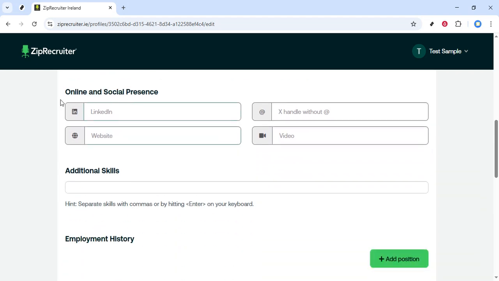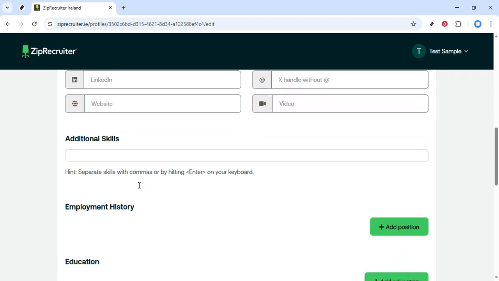You'll also see sections where you can add your online and social presence, along with additional skills. For online presence, include links that are relevant to your professional life, such as a portfolio site or a professional networking profile. In the skills area, list technologies, tools, languages, or other abilities that are directly related to the jobs you want. Further down, you can add your employment history, your education, and any certifications you've earned.